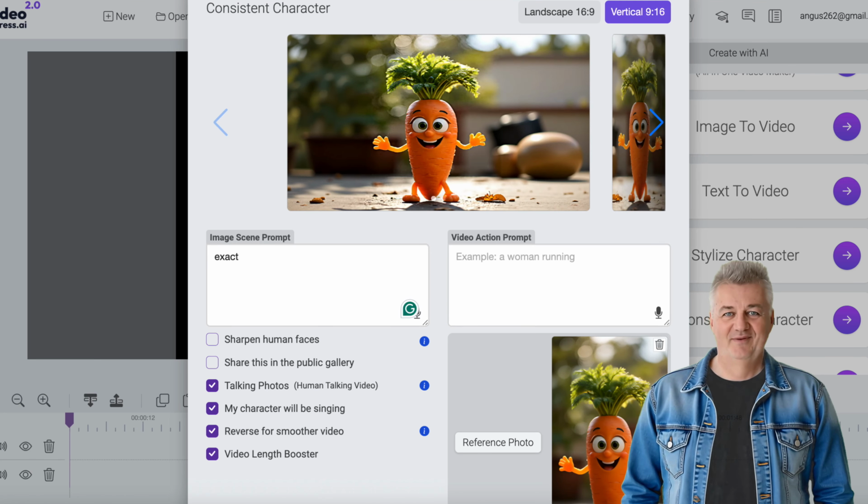I chose portrait format since this is for social media, though you can also make a landscape version. Portrait usually works best for short clips like this. It only takes a few minutes to generate.